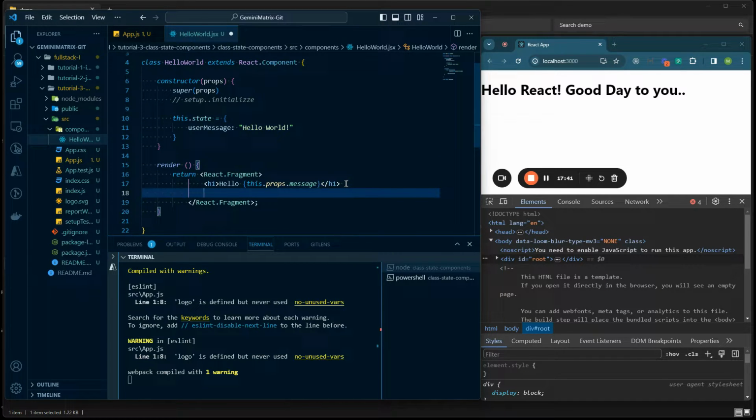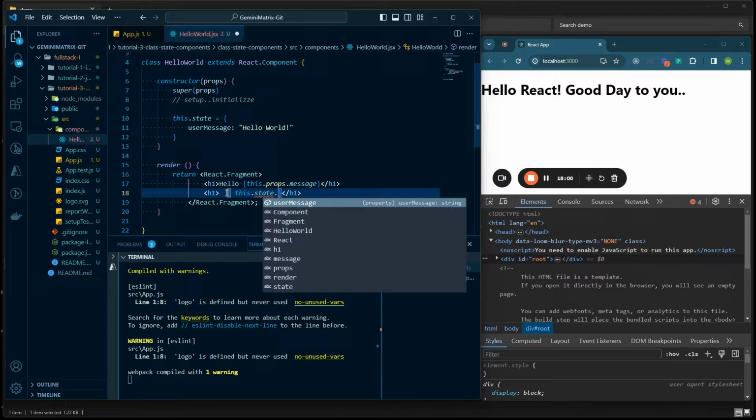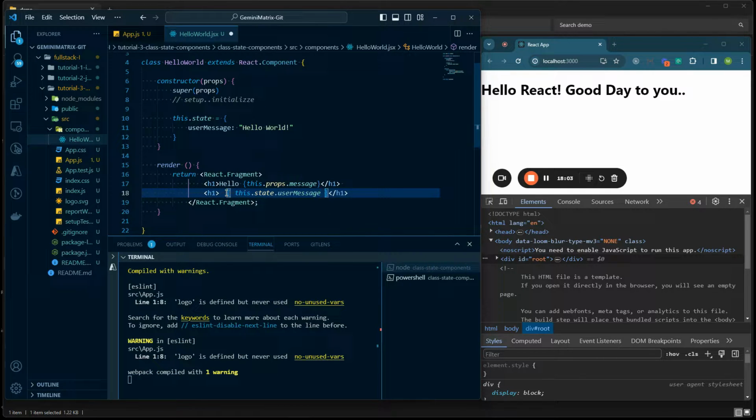So we can put this right here. We're going to do another h1 tag, and we are going to use the curly braces, and then we're going to output that state message. You wrap it in those curly braces or mustaches. Use this keyword: this.state.userMessage. I know I've called it message before.